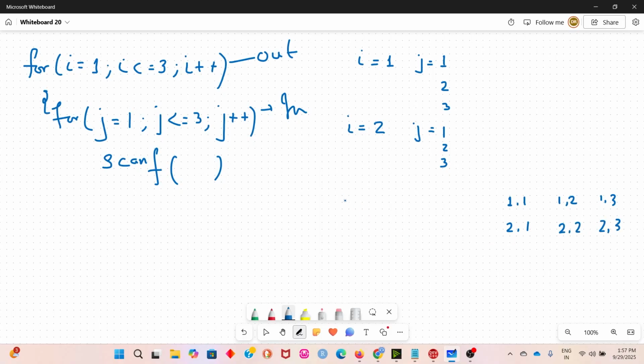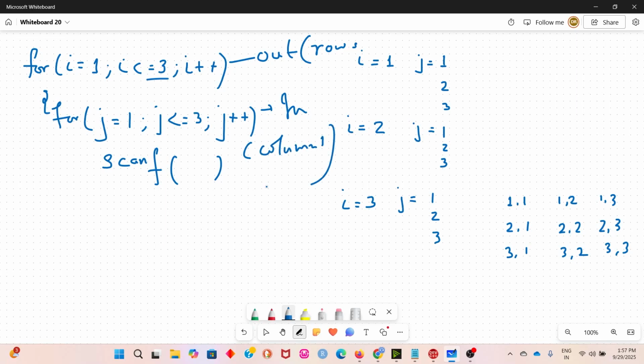Again, I will be 3 because we are given this condition. So for that also j will be equal to 1, 2, and 3. So that means 3 1, 3 2, and 3 3. As you can see, the outer loop is going for the rows, and the inner loop is going for the columns, right? So the rows and the columns.